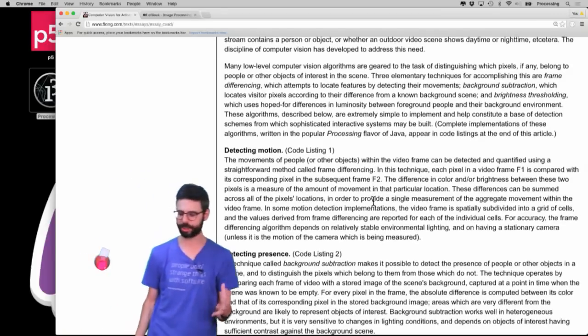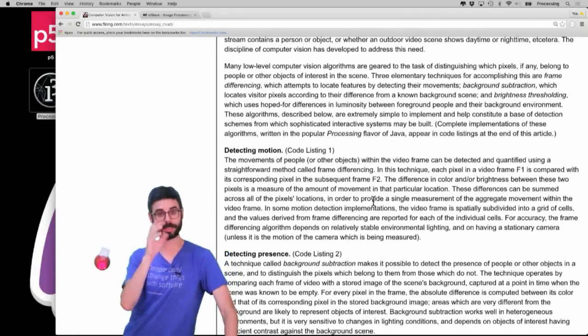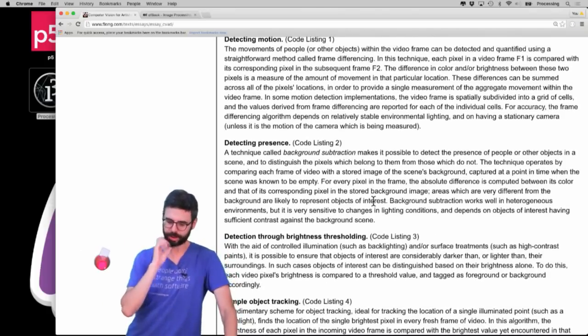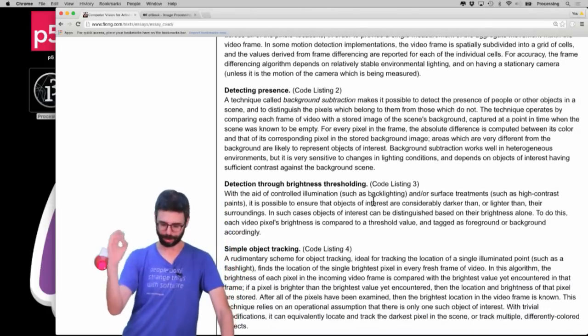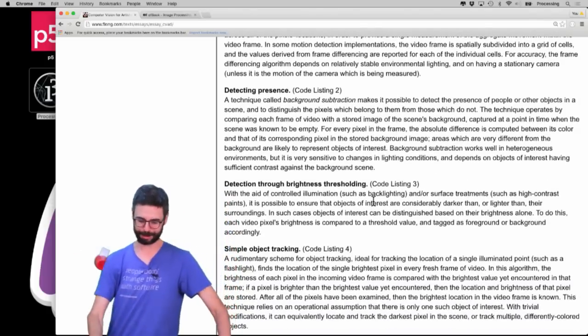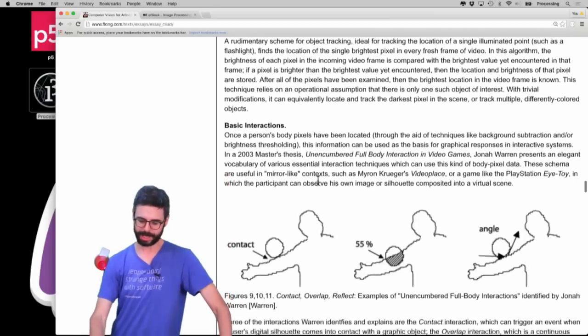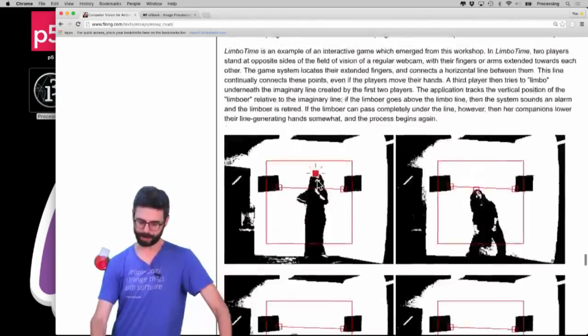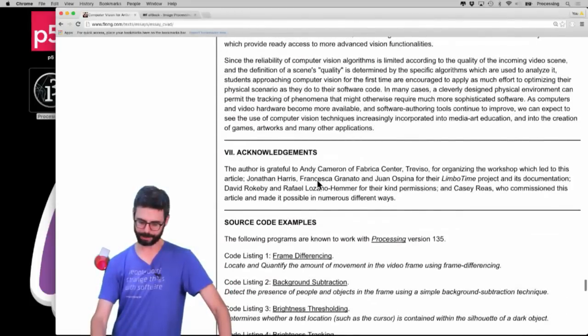So I'm going to read these to you. Detecting motion. This is something I definitely want to try to do today. Detecting presence. We could look at this too. Detection through brightness thresholding. This would be useful. Simple object tracking. Basic interactions. And then there's some more stuff here about different examples and authoring tools and that type of thing.